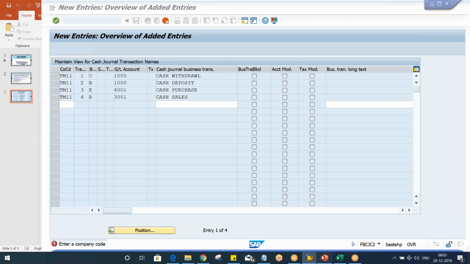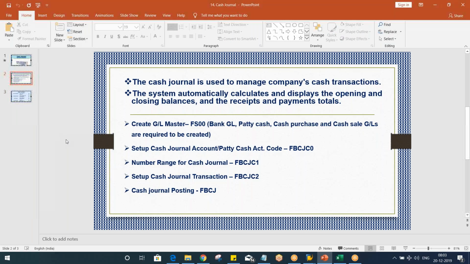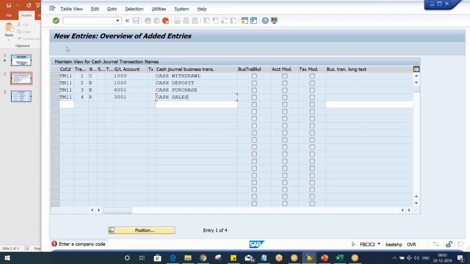Now what next, guys? We are done with the configurations, and now we have to post the transactions, that is cash general posting, FBCJ. How to post this transaction, guys? So use here /nFBCJ.